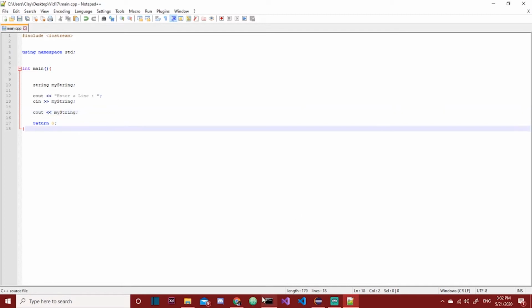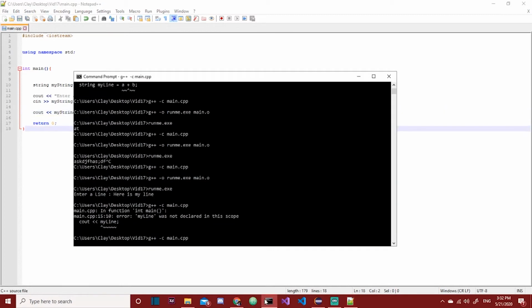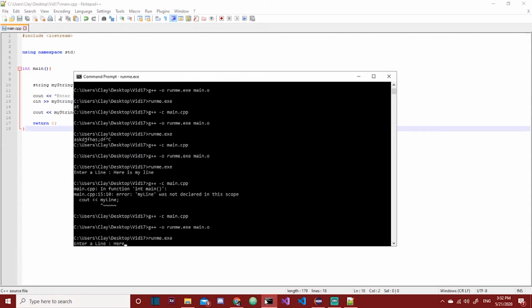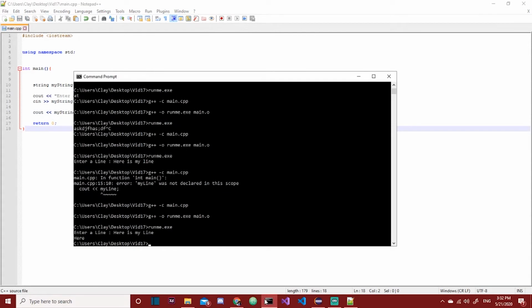We'll do that. Save the file, recompile. There we go. Relink it and rerun it. There we go. Enter line. Here is my line, and then you can see it just says here. Like, why is it only saying here and not the whole thing that we typed?